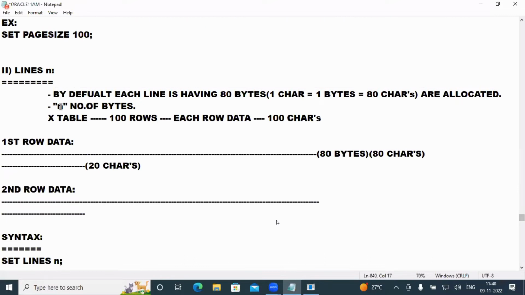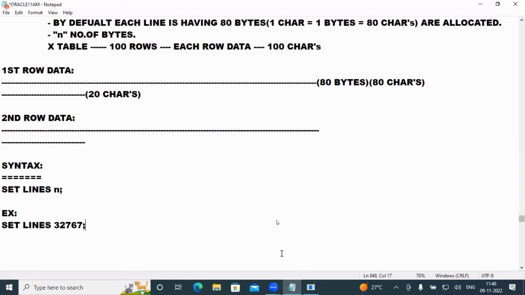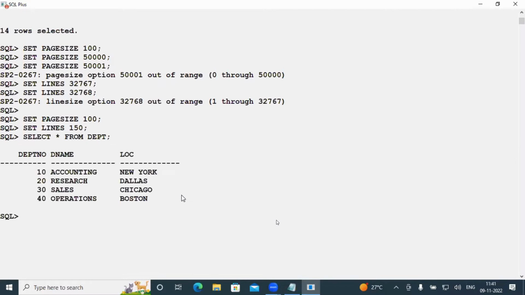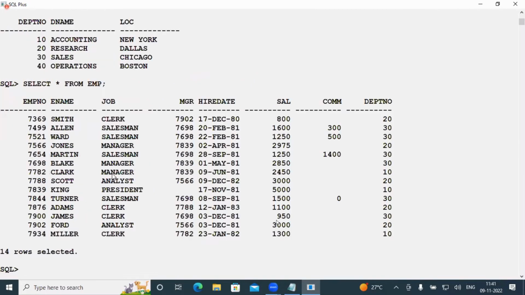And finally, when you set these two properties, your data will be displayed properly and systematically. So now I'm going to set my page size to 100 and set my lines to, for example, 150. After that you need to call your table. The department table displays as usual because it's a small table and it doesn't affect anything.